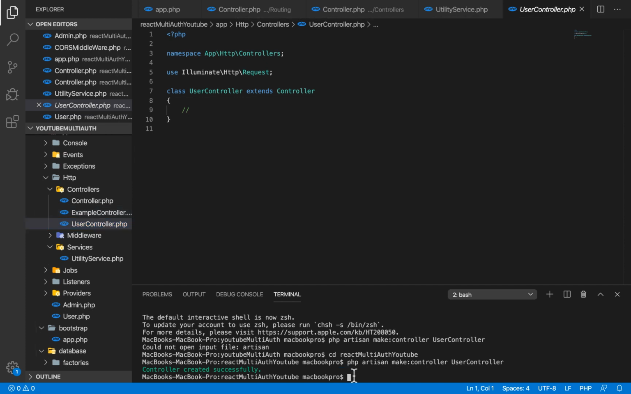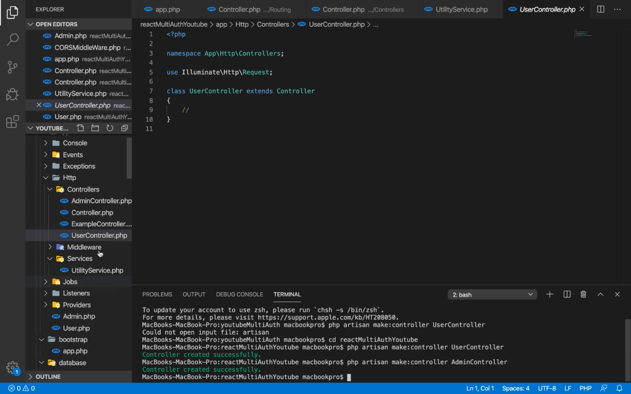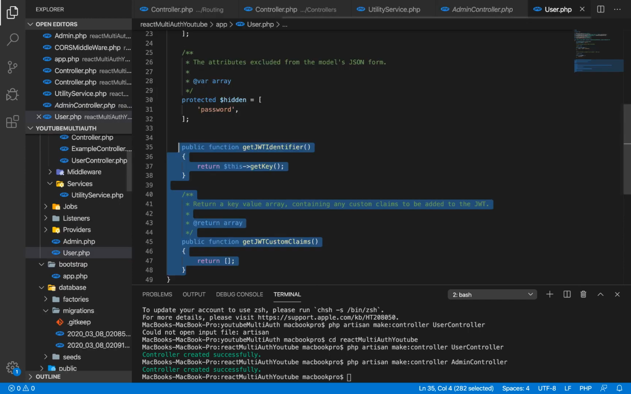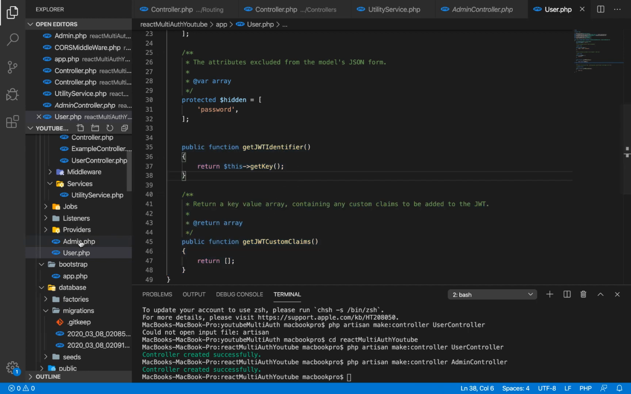So we're going to make another controller with php artisan make:controller, and this is going to be AdminController. Yes, and our admin controller also pops up here. So we have our user controller, we have our admin controller. And in the last video, we also created the models. So we had the User.php model, as well as the Admin model.